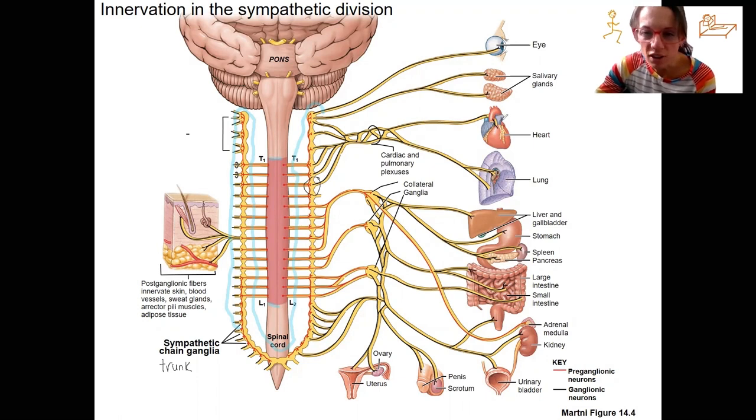So for the heart, you actually can see it with this one, right? It looks like this. This is our postganglionic fiber that comes from that chain ganglia. Here is a plexus, and all the organs, the effectors, that are innervated. However, there are some exceptions to this.